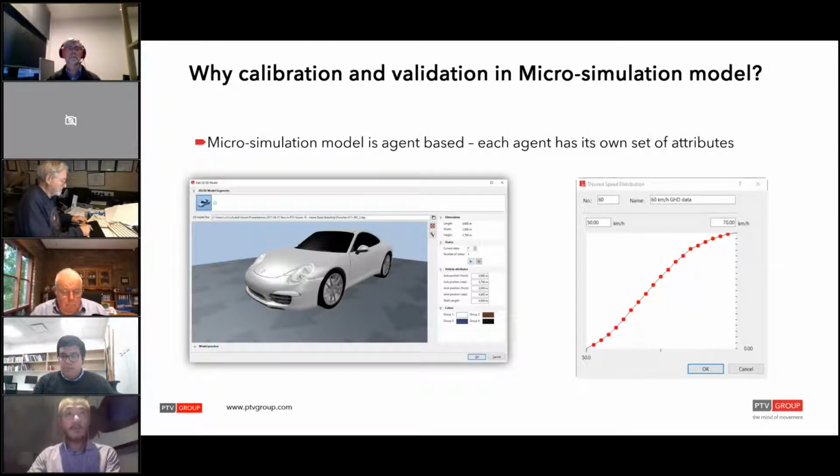First of all, the 2 points I want to make. Microsimulation model is agent-based, so it's different from SIDRA or other deterministic solutions. So every agent has its own set of attributes. So yes, we're talking about traffic simulation. Every vehicle is an agent. So they all have different, for example, 3D models, desired speed distributions, acceleration profiles, deceleration profiles. So they all have different attributes.